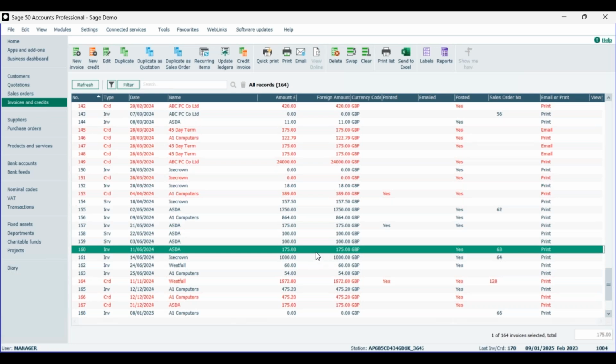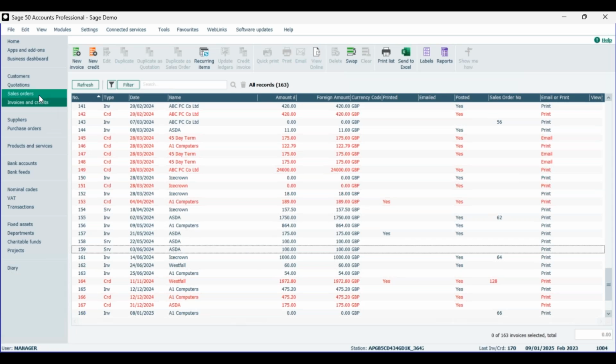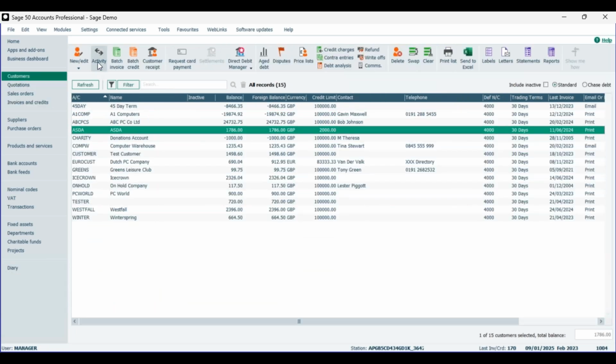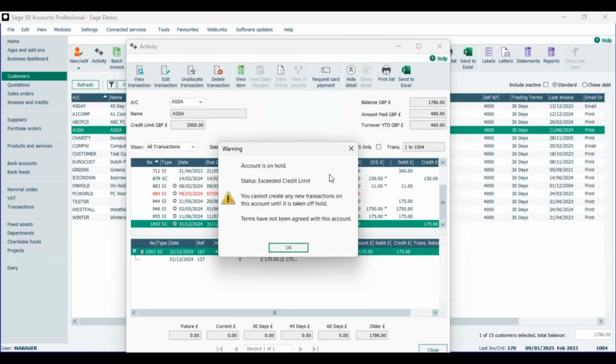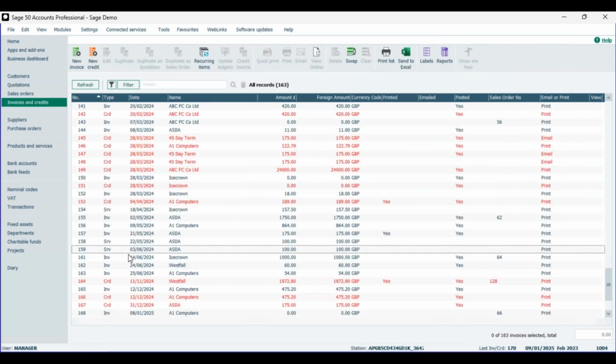If I was to delete that posted invoice, delete, on, invoice is gone, quite correct. If I go back to activity, it is still there. And that's because it has been posted. You are not deleting the transaction, you're merely deleting the paper copy, the electronic paper copy.